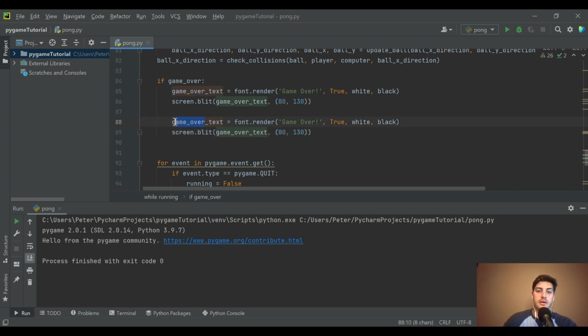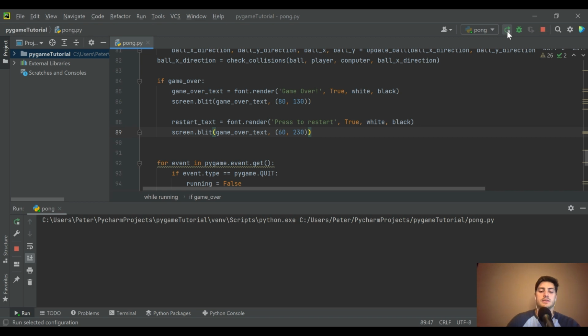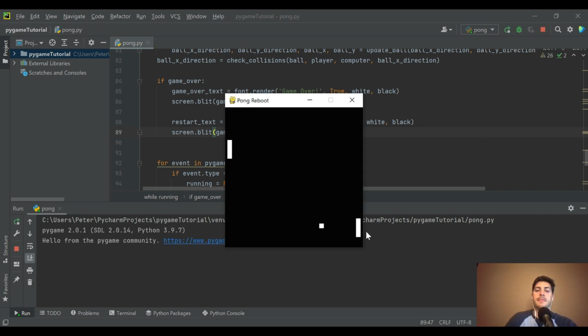So I will call that restart text. Make the text say press to restart. And let's put that same X. We'll probably want to scooch it back since there's more text here, but let's put it 100 lower on the screen. Let's put it 230. And we also are going to want to draw, we'll get to this after we check and make sure it looks okay. But we're also going to want to draw a rectangle.